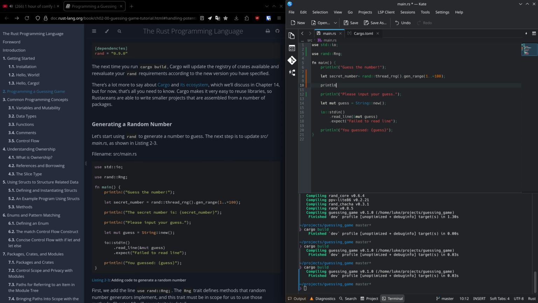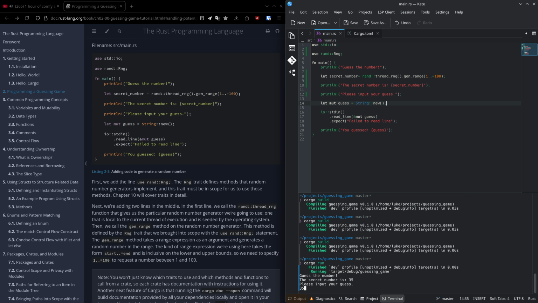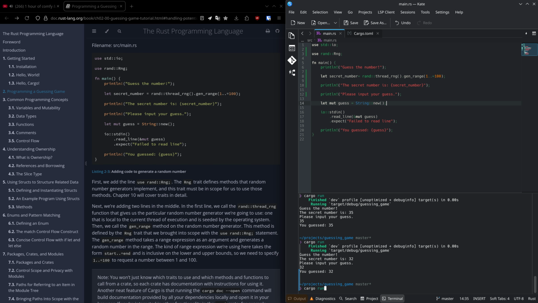println! The secret number is, and then these squiggly braces, secret_number. Print, please input your guess. Let mut guess. Print, you guessed, println. Let's just do cargo build. Cargo run. The secret number is 35. We do it again. 32. 15.